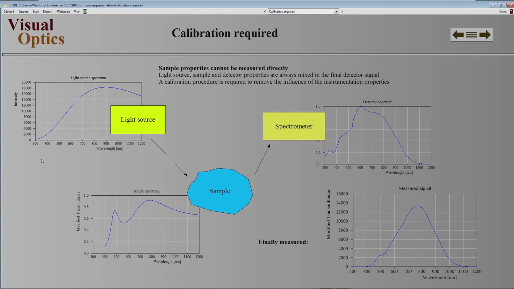Typically, spectrometers used for production control cover the range 400 to 700 nanometers. So the visible, that's the most important spectral range for characterization of glass coatings. In many cases, they also extend to the near infrared, up to 900 or 1000 nanometers, and sometimes also a little bit into the ultraviolet, but not too much. Anyway, the light source here has a certain spectral distribution that we usually don't know.